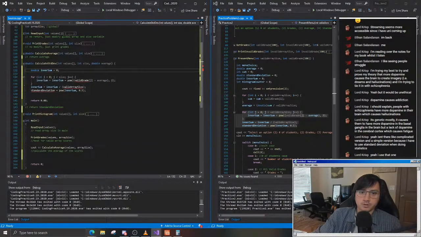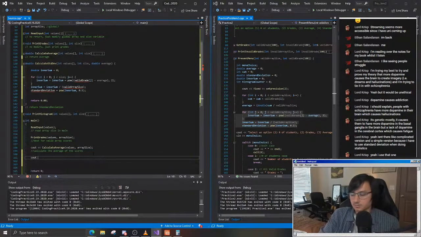So here's average. I'll do it out here. What I'll do is cout, calculate standard deviation, right? I'll do values.